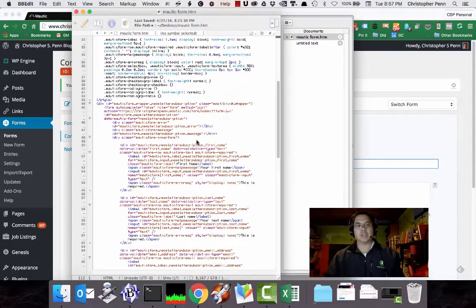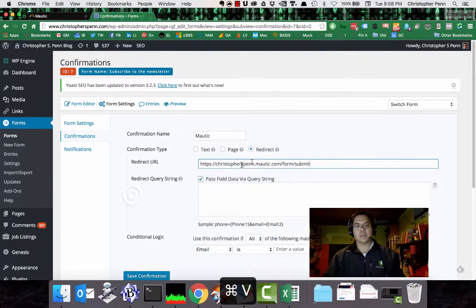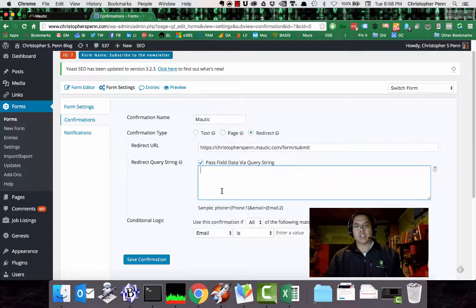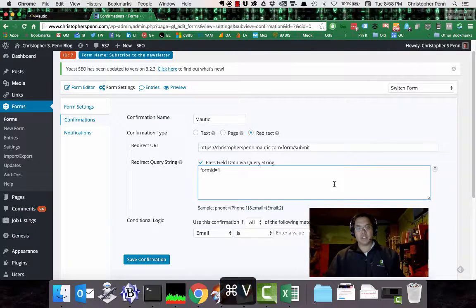So if I look at Mautic's form, what they tell me, I'm going to look for the form field here, which is right there. There's the action. Right, that's the URL that I'm going to be sending to. We want everything before the question mark. So let's copy that. And now we're going to add in the fields and match them up to Mautic's fields. So form ID equals 1 is an important field.